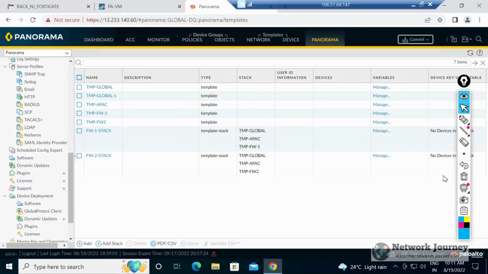And could you show me or share the topology that we are going to use in the class?